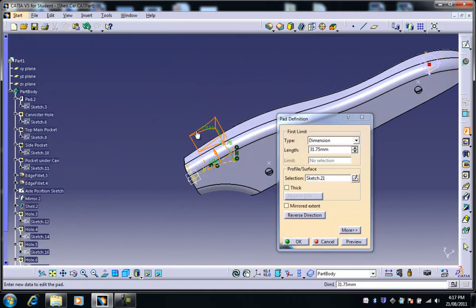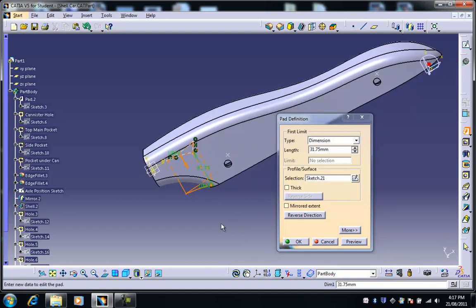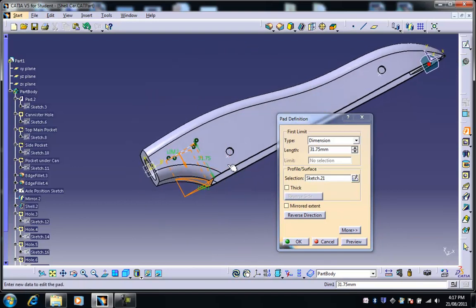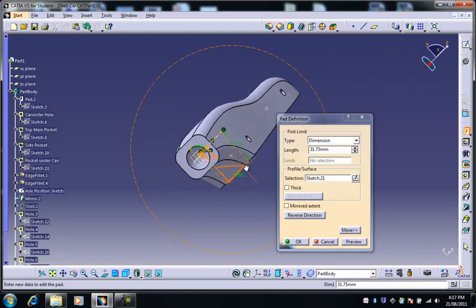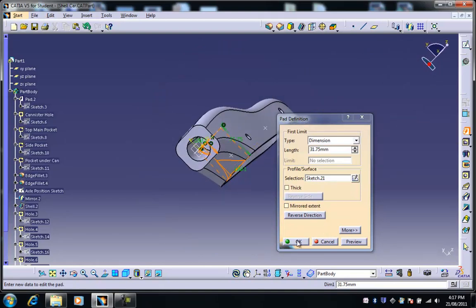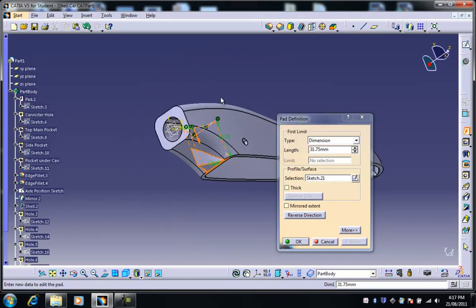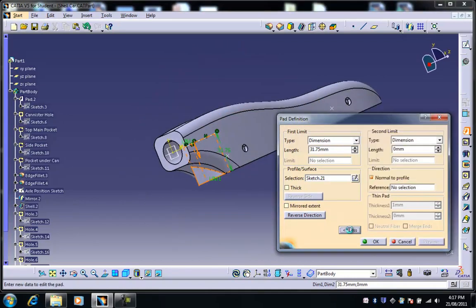Same problem again. So first of all, I'm going to reverse that. It already knows about the 31.75 from the previous pad, but if we were to preview that, we'll find that we've now got a pad inside the canister hole, which isn't going to do us much good. So again, we'll have to use the second limitation. So I'm going to reduce that back down here and select up to next.